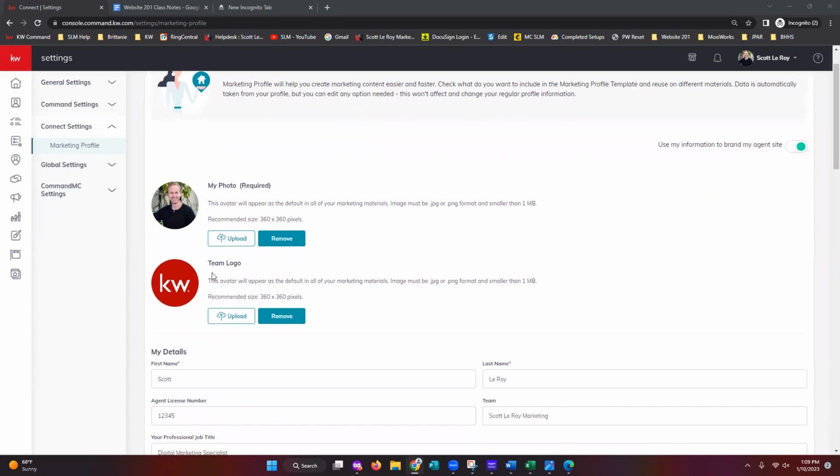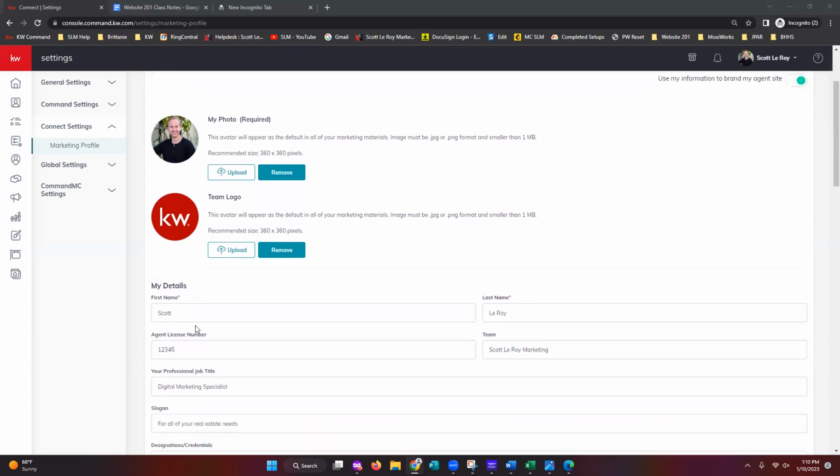For the logo, you'll notice that Scott just has a general KW logo. That's completely fine. You can also add the Realtor logo, or if you happen to have a team logo. This, however, does not have to be a square. It will auto-populate and auto-adjust itself on all of your marketing. So if the logo that you're using is a rectangle or it's not a perfect square or circle, that's completely fine. The logos are going to correct themselves automatically, so you don't have to worry about that.